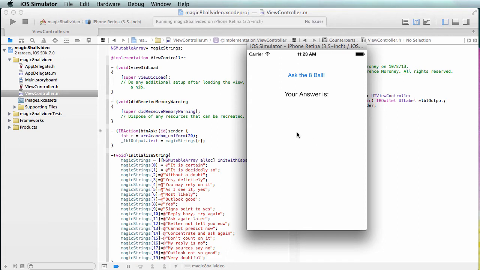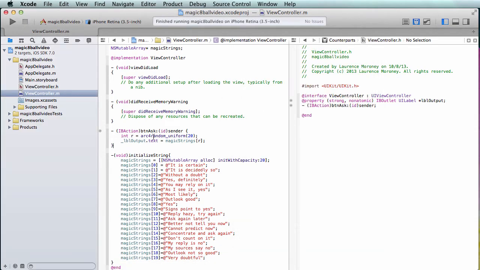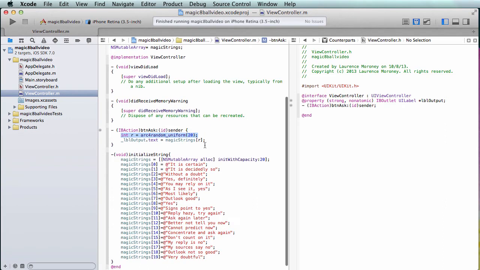Actually, it emptied my string. I'll ask it again and again, and nothing happened. Well, why? There's something wrong here, right? So how do we find out? The program hasn't crashed, and I have a bug obviously somehow causing my program not to behave properly. So how do I figure that out? Well, let's go back and we say, well, we know that the button ask isn't working right, and it looks right. So I'm saying int r equals arc_random_uniform, and lbl output.text is magic strings at r, and here are my magic strings. So what could possibly be wrong?